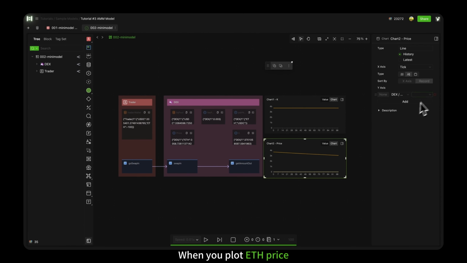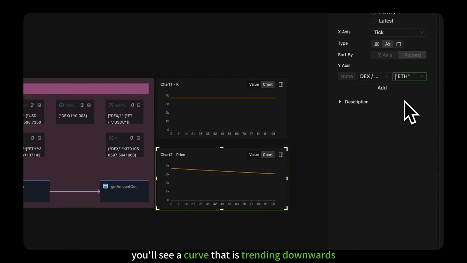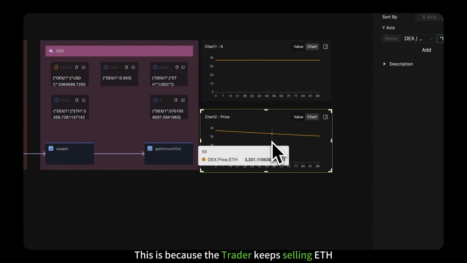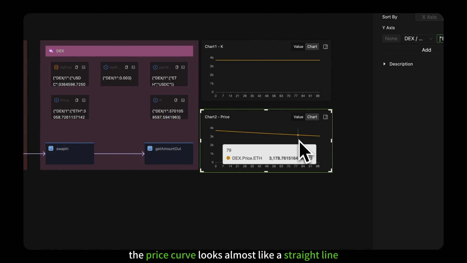When you plot ETH price, you'll see a curve that is trending downwards. This is because the trader keeps selling ETH, increasing the ETH reserve in the pool. Given the rule, the relative price of ETH naturally falls. In the current setup, the price curve looks almost like a straight line because each individual trade is very small. So what happens if we increase the trade size?